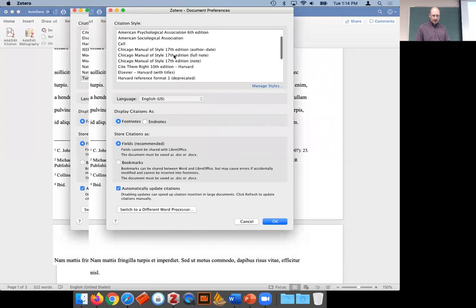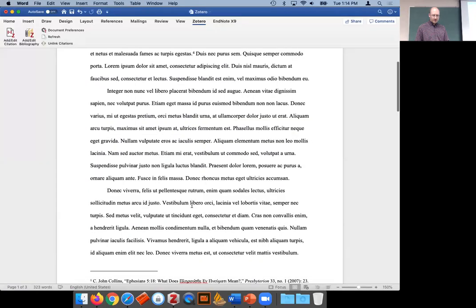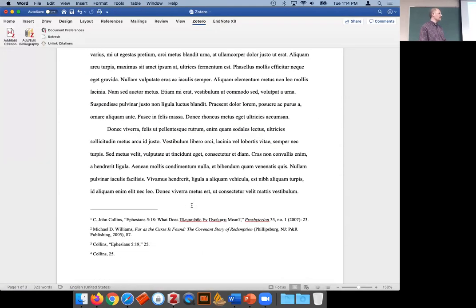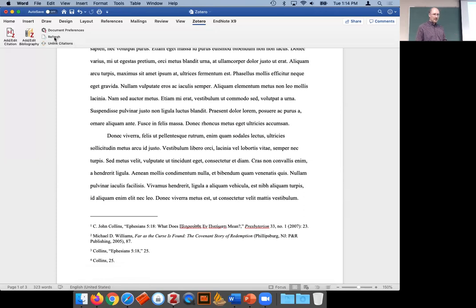And I say, nope, I don't like that. I want to go back to Chicago. And every time you change that, it goes through the whole document, updating everything. Now, if you ever see anything that doesn't get updated, there's a refresh button. This will manually trigger a refresh of everything in your document.